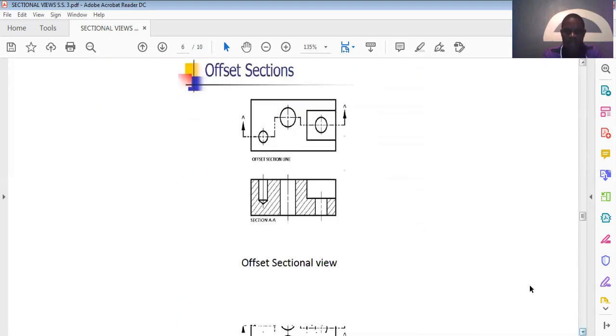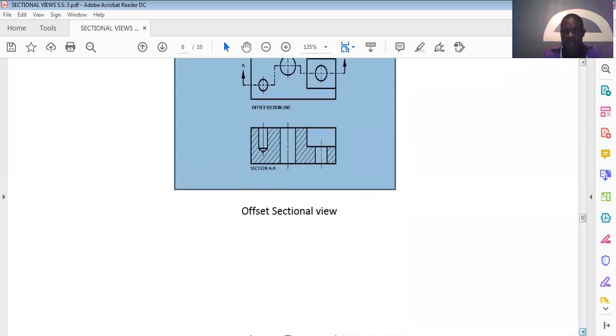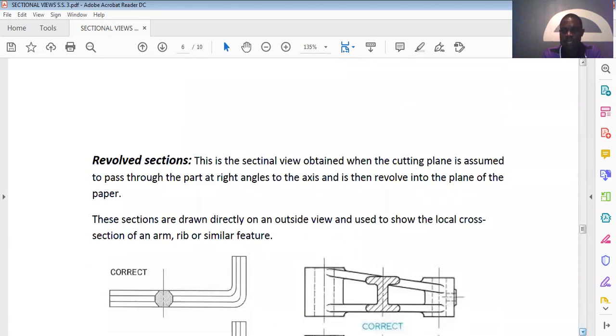And what we have here, so this is it. So we have the cutting plane. Cutting plane moves in this direction, and this is the sectional view for offset section. If you look at what we have here, we have 3 holes. So for us to see the interior part of the 3 holes, that's why we have the cutting plane moved in this direction. So take note of this view, and you must be able to identify it when you come across it in exam. So the identification is very, very important.